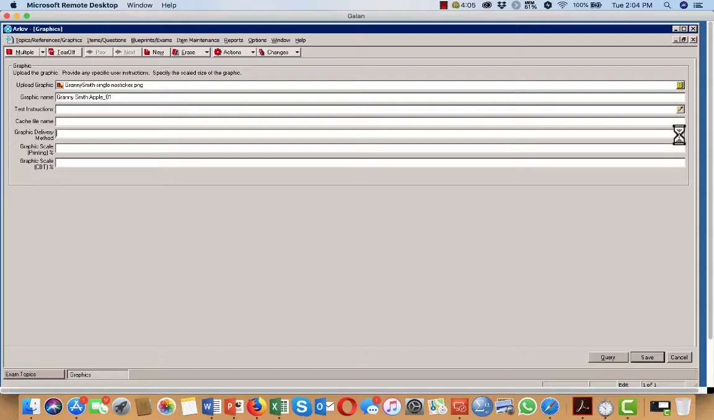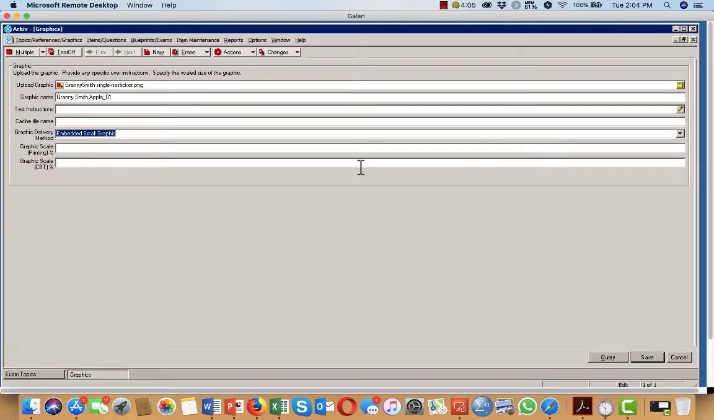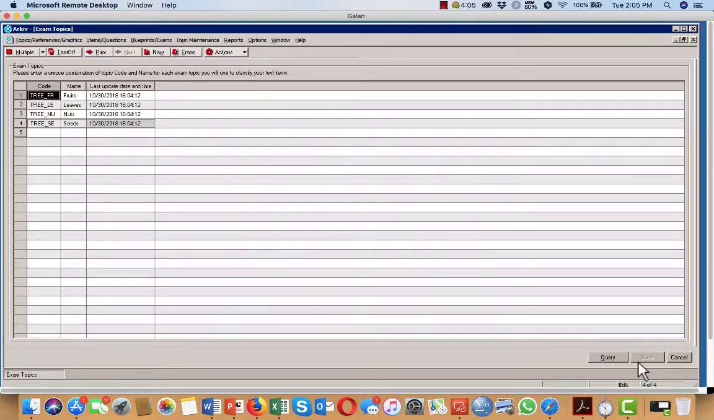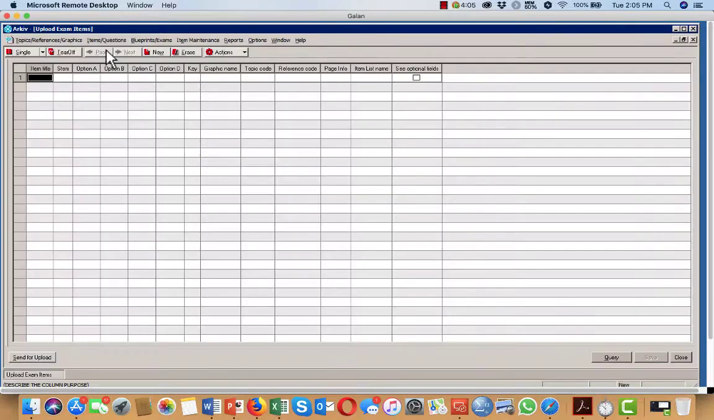And there's a couple options here. One of them is embedded small graphic. So this is a small graphic. This is how we want it illustrated, and because this graphic is actually a lot larger, we're going to add it so that it's about 25% of its original size. We don't need it to be huge in order to see it. So I've simply uploaded the graphic into the database, and I've added the topics. The next thing I need to do now is add the items.